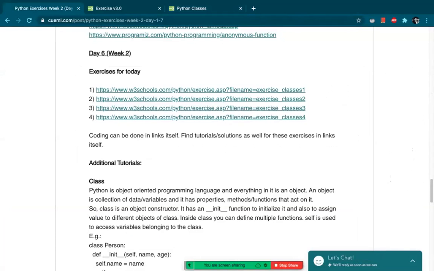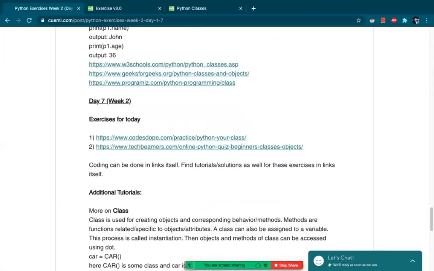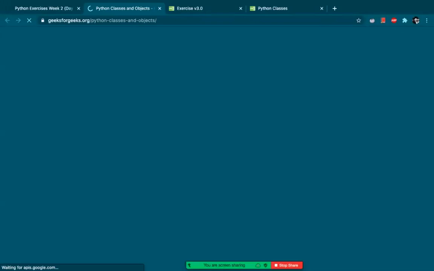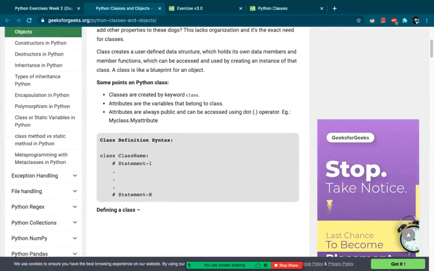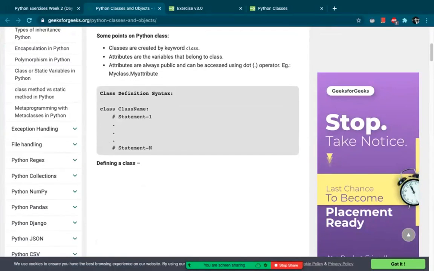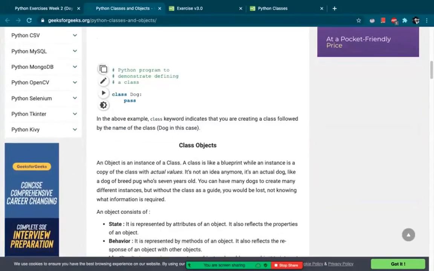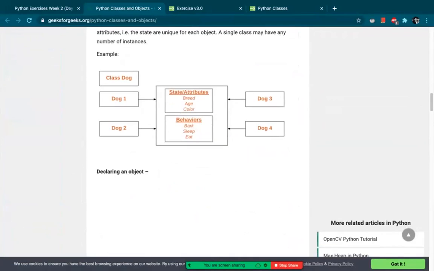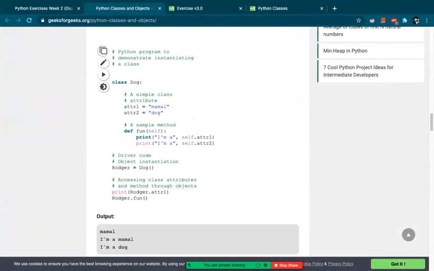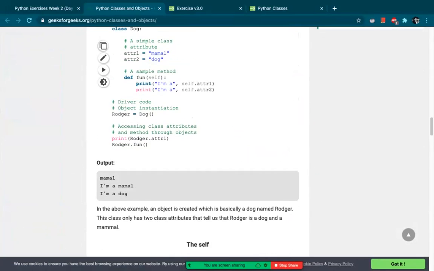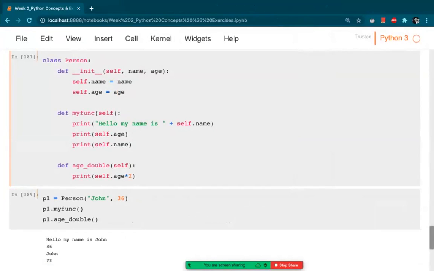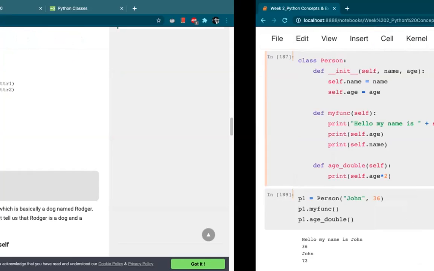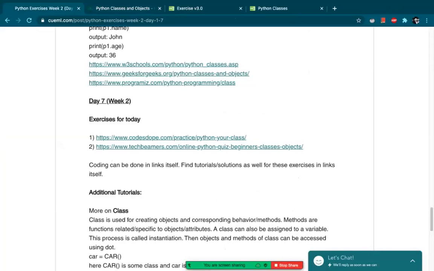So yeah, this is your basic class, and these are your basic outputs. You can read more theory around it here. In GeeksforGeeks also you can understand more theory of it. Like attributes are always public and can be accessed using myclass.myattribute. So yeah, GeeksforGeeks has explained it really well if you want to understand it. So here you are just declaring different objects, and whatever attributes of a particular class you want to use, you can use using self, as we just saw here. Self.age, self.name, these are just the attributes which we had created. Okay, cool. So yeah, this is the basic theory around it.